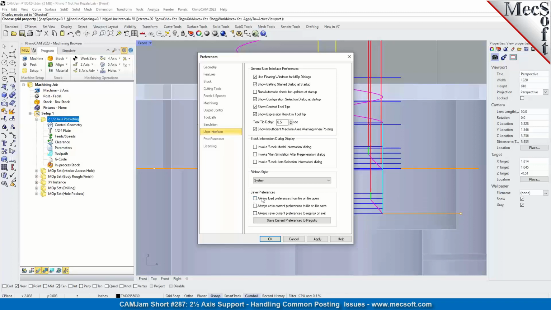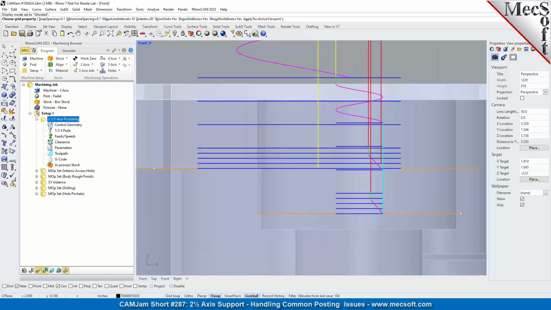Okay, so just look at these save preferences and understand in your mind what's happening with each one of these options when you open a file, when you save a file, or when you open a new file. So this is an area that can cause you problems related to posting, or at least where your posts are.